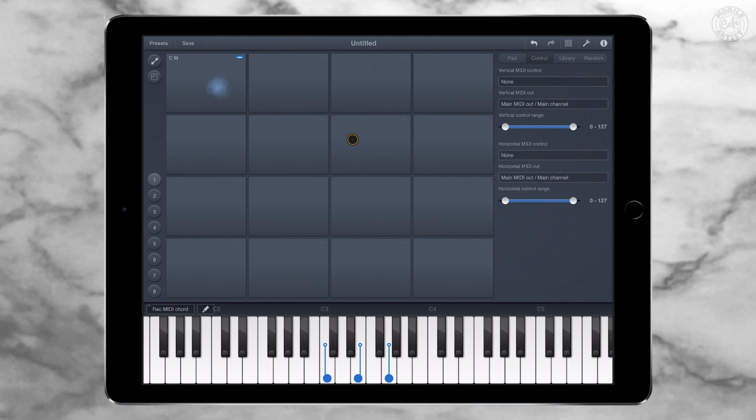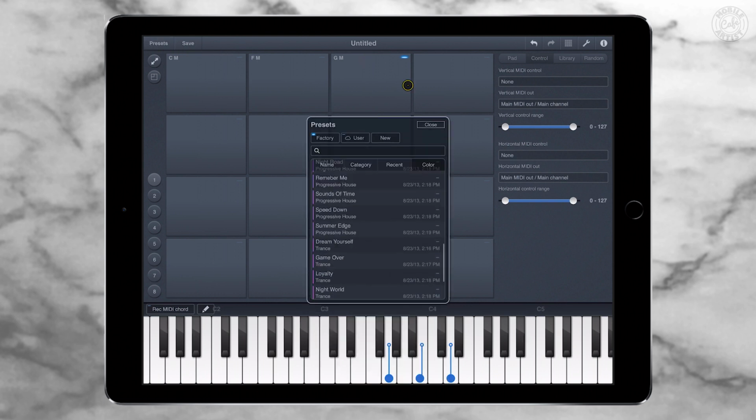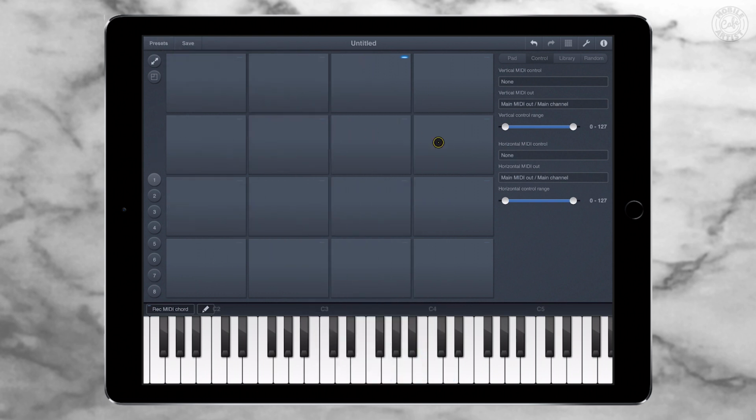That CM means C major. So now I'm going to click on the next block, and I'm going to do a chord of F. All right, so that is an F major. And then I'm going to click on the next block, and I'm going to do a G chord. We're going to go up here to preset and click on new again so that we can clear that out.